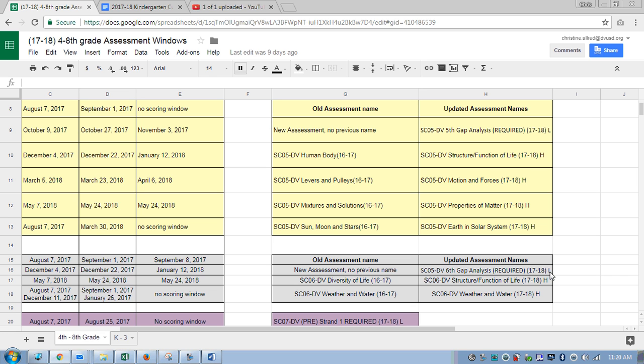The L after our gap analysis test refers to the low-level security of the test. This means that you can see the item analysis, you can see how every kid did on every single thing. The only thing you can't do with this test is print out a copy of it, hand it to the student, and have them take it home. Otherwise, you have a lot of latitude with how you use this particular assessment.